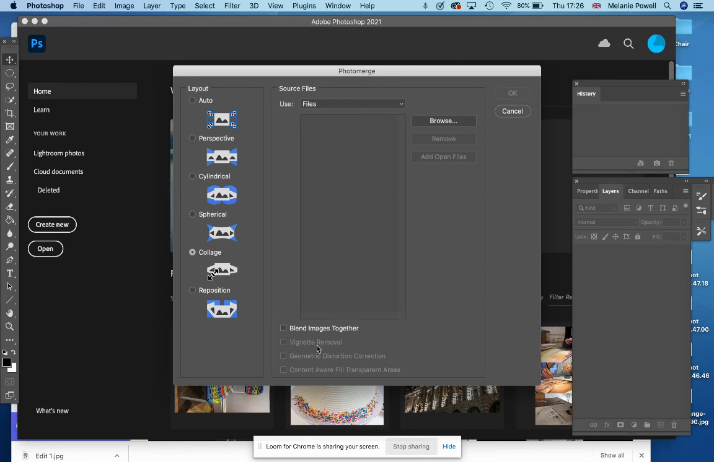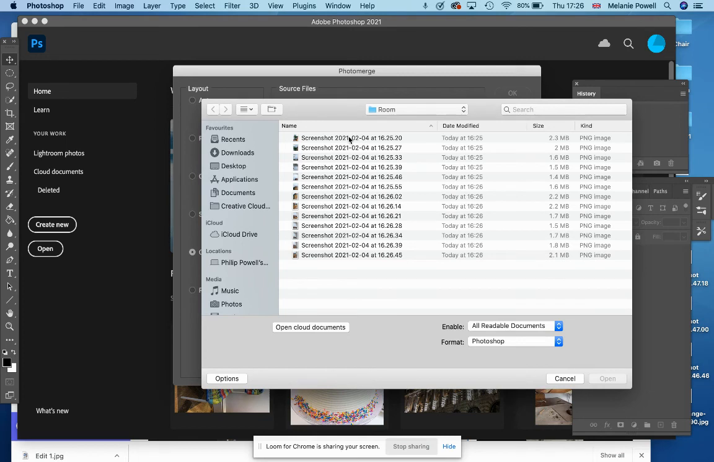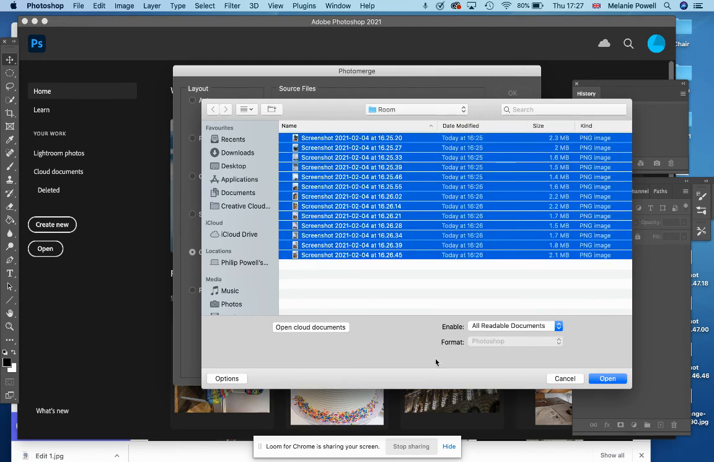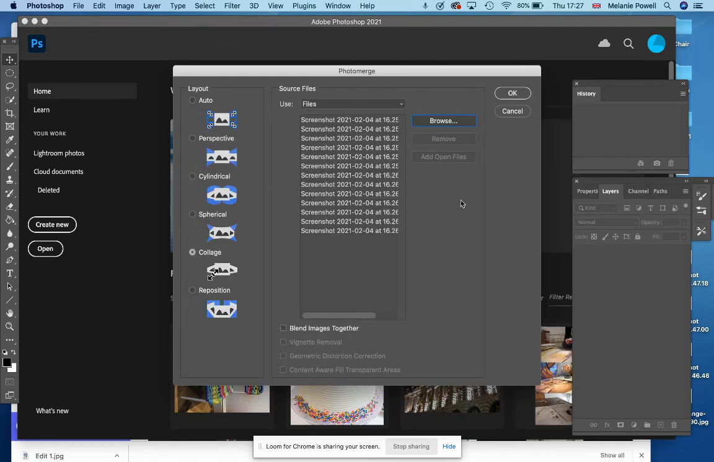So now I've told it what I want to make, I need to find my photographs. I've already saved them in a folder on my desktop called Room, and now I'm going to select them all. I can click and drag across them all. I can click on the top one, put my finger on Shift and click the bottom one. But I need to select them all in one go. Open. And then once I'm happy, I click OK.